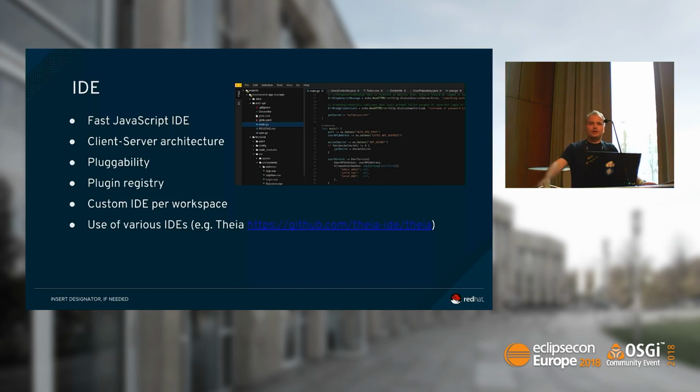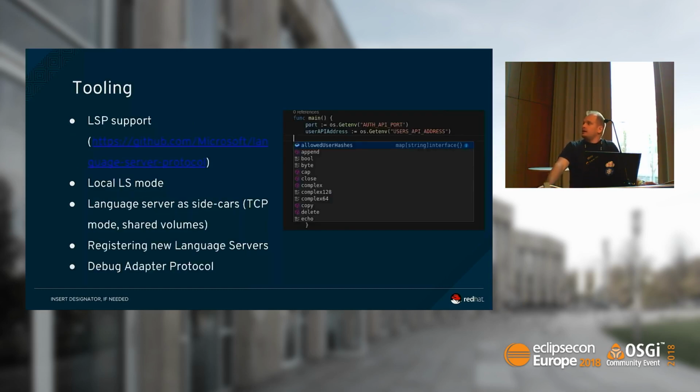And you can use different IDEs as well. So you can use Theia, or you can use the GWT IDE that is bundled with Che, or there may be some other web-based IDEs, so you can define them as your IDE and launch as part of Che Workspace.